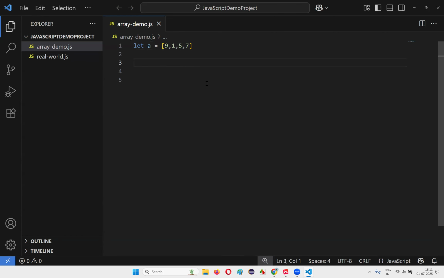Now I'm going to show you how to use different methods which will work with arrays. What are the different methods in JavaScript you can use with arrays? One by one I'm going to demonstrate. First method is the push method. Using the push method we can add elements at the end of the array. Here, 9, 1, 5, 7. After 7, no elements are there, right? So after 7 we'll get the new element.